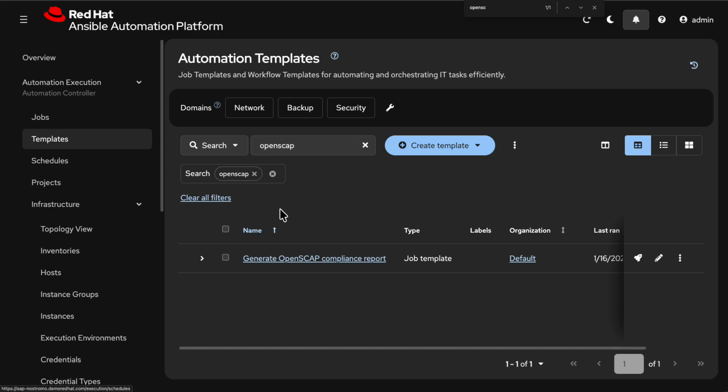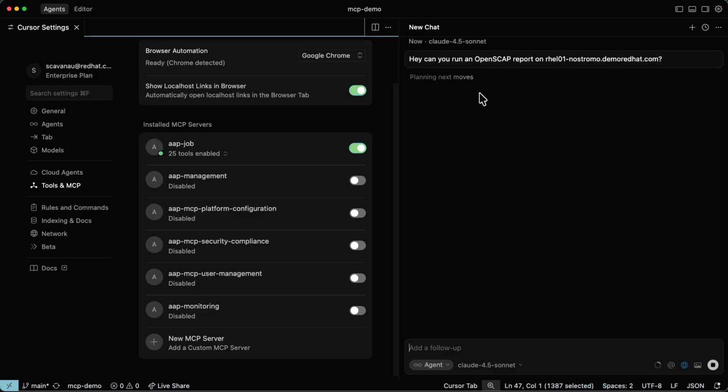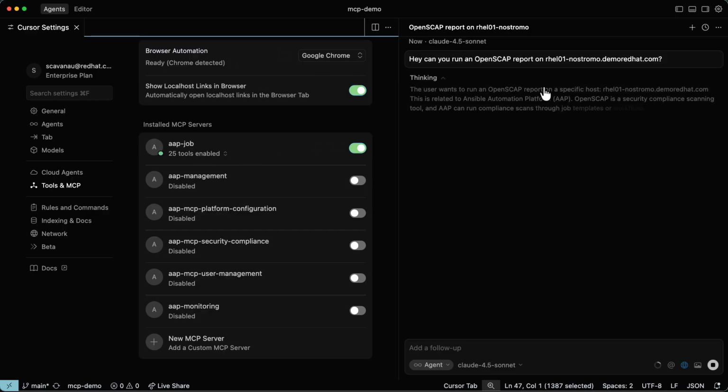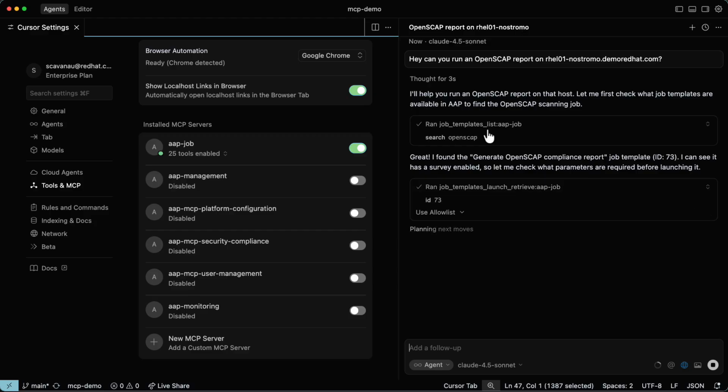But now that I put it in here, we have full access to this within our AI environment because it's part of MCP. So I've enabled one MCP server AP job, and I'm going to say, hey, can you run an OpenSCAP report on rel 01? And then we're gonna put the exact server that I have set up with keys that I know will work, nostromo.demo.redhat.com. Now, what's really cool is this is smart enough with these tools enabled that it can find that particular server, it can find that job template, it can fill out that survey for that job template, and then run that report on that particular server and then build us a report.